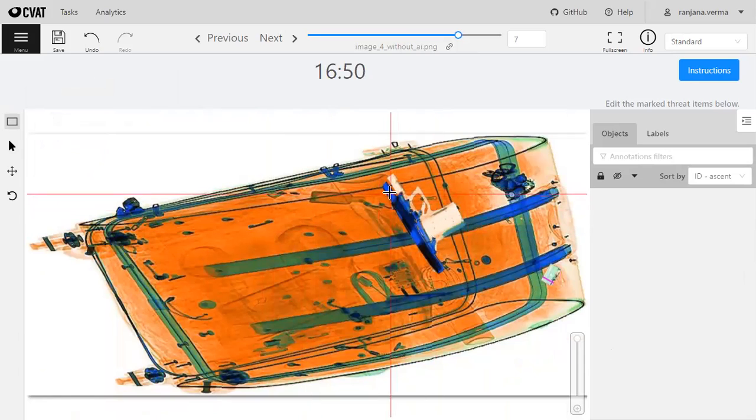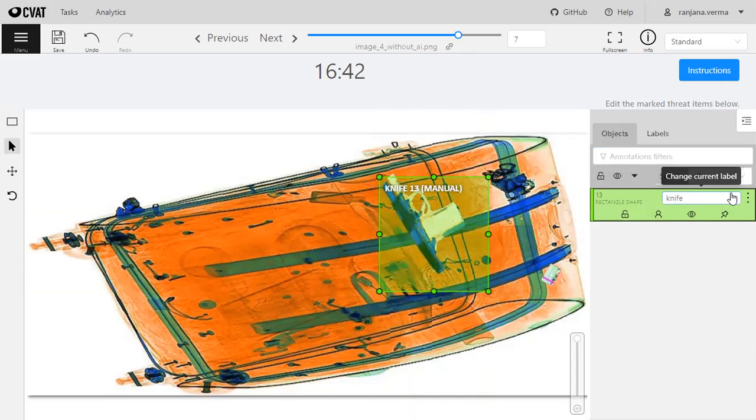So again here we can see there's a pistol. You click on N and then you need to rename it. It's a gun. That's it.